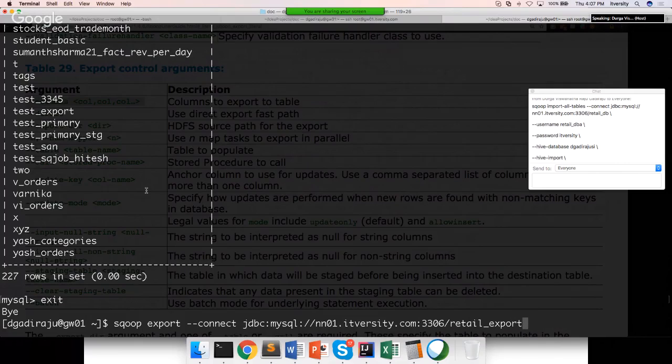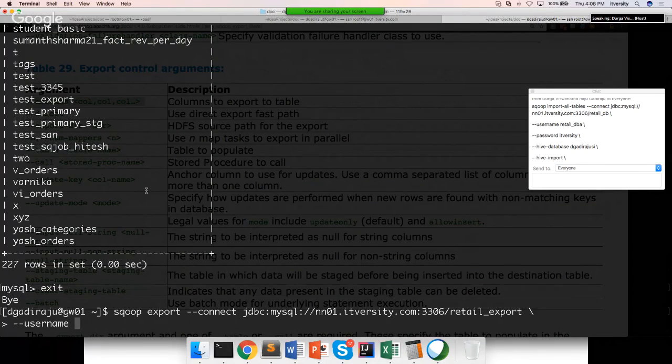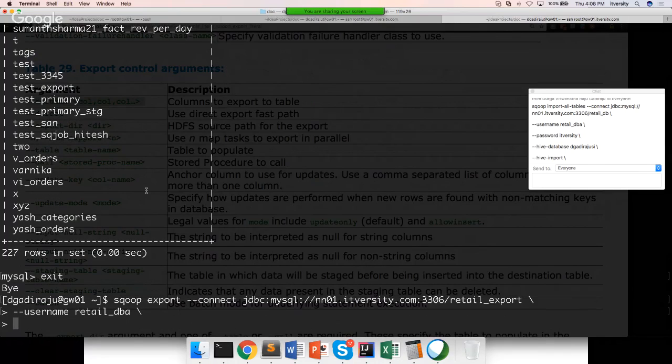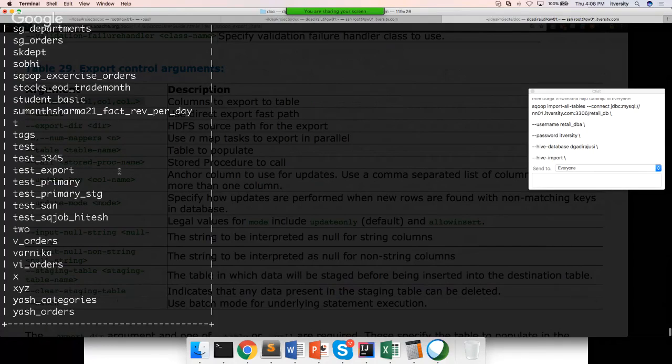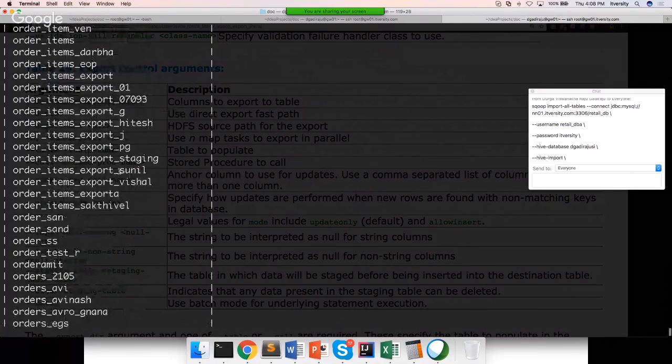Retail_export, and then username retail_dba, password ITversity, and now the table which you are giving here is the MySQL table to which data will be copied. So to use it, you have to have the table already. Otherwise, you will not be able to copy the data. So let me try to copy it.